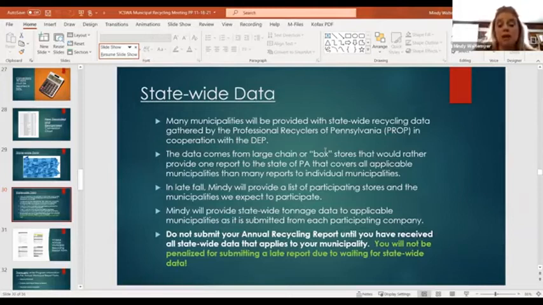Please do not submit your annual report to me until you have received all of the statewide data that applies to your municipality. There's a due date, which is February 15th, that everything is supposed to be submitted to me. But realistically, we always have businesses, especially in the statewide data category, that submit information after that. Please don't send a partial report, because you'll have to complete the rest of the information and submit it to me. You will not be penalized for submitting a late report if you are waiting for statewide data. Thanks.